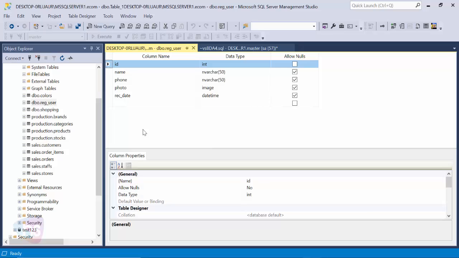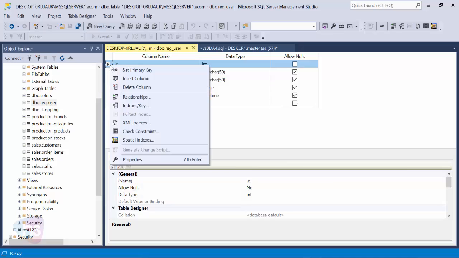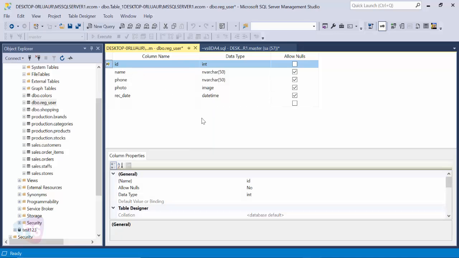Using the SQL Server Management Studio GUI tool, it's pretty easy. Management Studio offers you just a few mouse clicks to set the primary key. Select this ID column and right click at the beginning, and you will see a menu with items: Set Primary Key, Insert Column, Delete Column, Relationships, Indexes/Keys, XML, and other properties. Choose the Set Primary Key option and click it. That's it, your primary key is set.